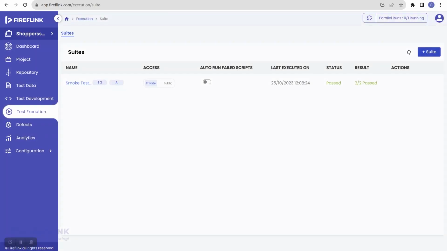Hi team, greetings everyone. In our previous session, we saw how to create a suite and how to execute the suite, right? In today's session, we are going to see the concept called variable set. What is this variable set?